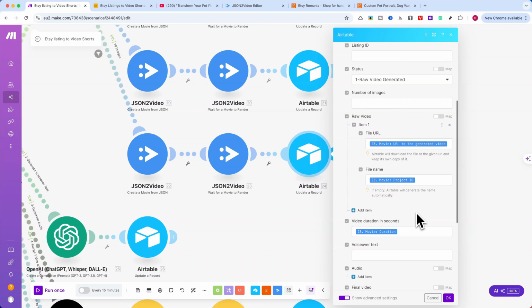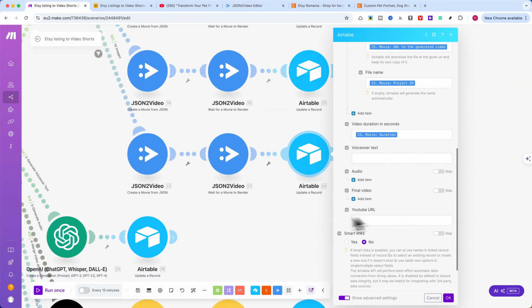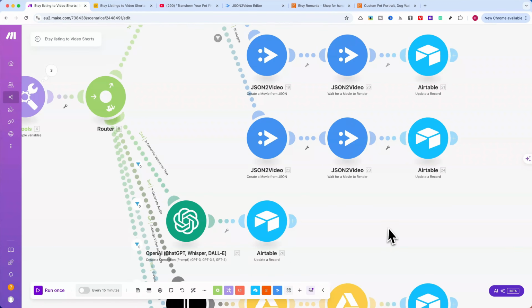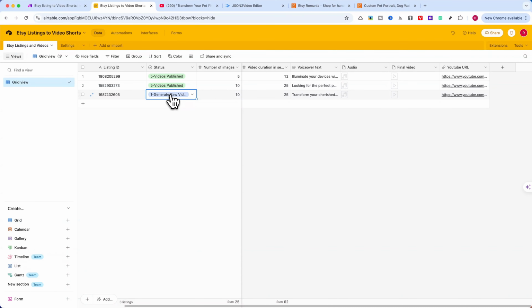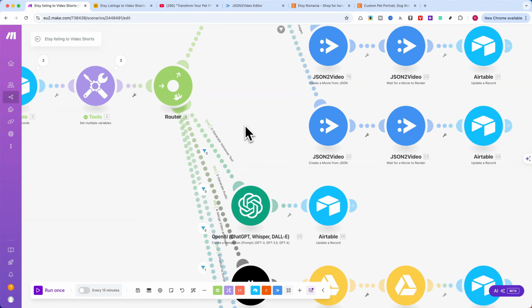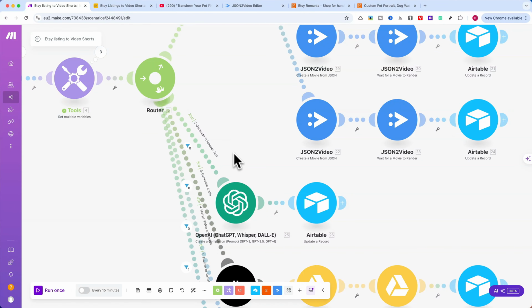Now let's move to the second branch, generating the voiceover text. Start by updating the status in Airtable to 2, Generate Voiceover Text. This triggers the automation to follow the second route, where we have an OpenAI module ready to generate the script.